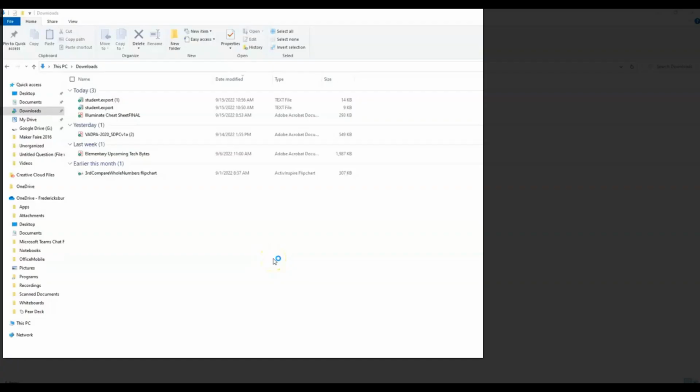This video will show you how to change the default app that's opening Flipcharts from Microsoft Word to be ActivInspire. For the example, I'm going to use this file at the bottom of my screen that's already changed to open through ActivInspire, but the steps will be the same.